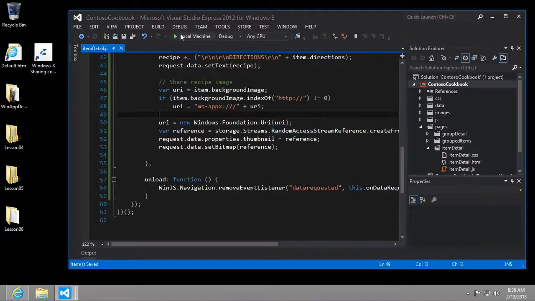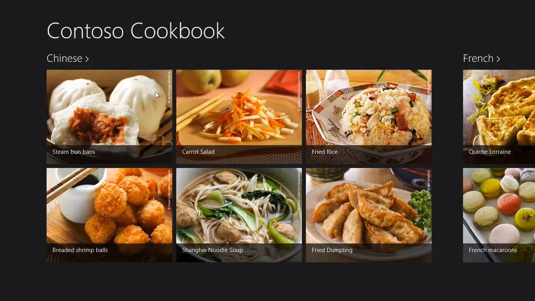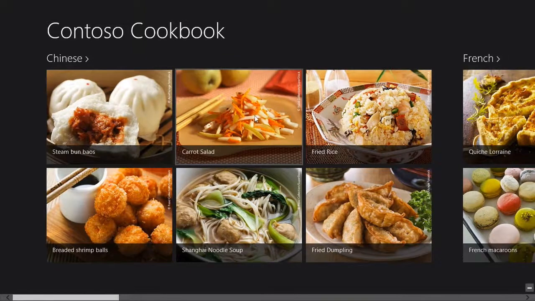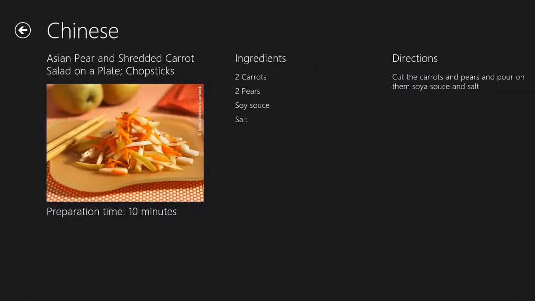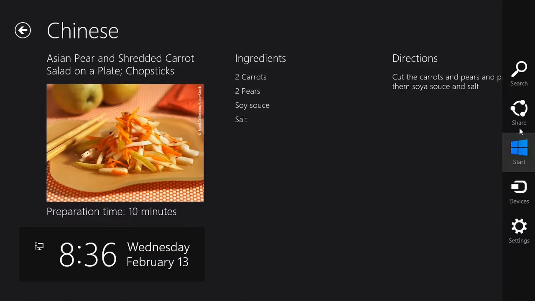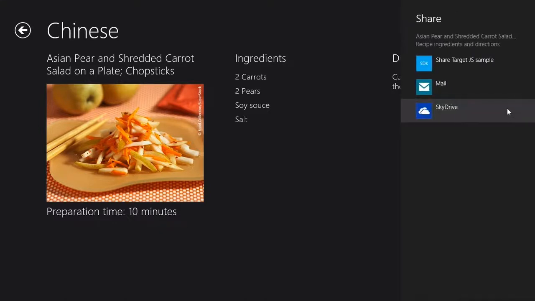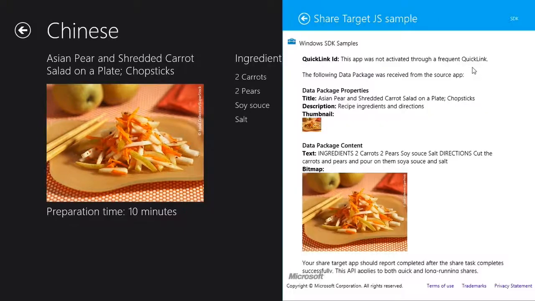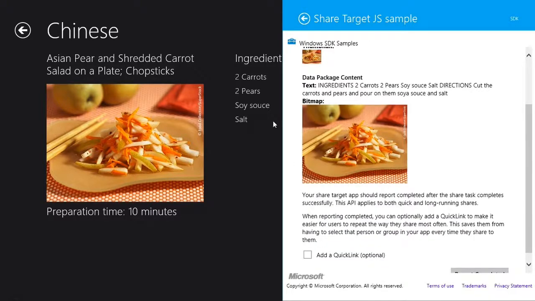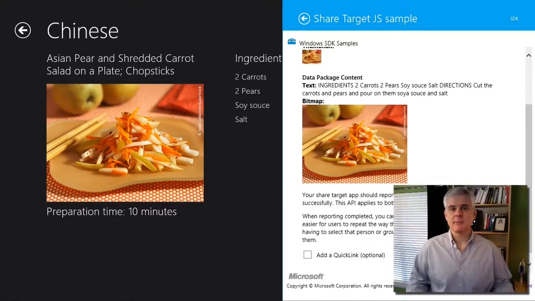Okay, so let's run our app. Just to prove that this works, let's go to carrot salad this time. Go over here in the lower right hand corner to activate the share charm. And let's go ahead and select the share target.js sample. And notice that we get the thumbnail and the entire bitmap. Outstanding. And as well as the text for the ingredients and the directions. All right, very cool. Okay, so that was pretty painless, right?